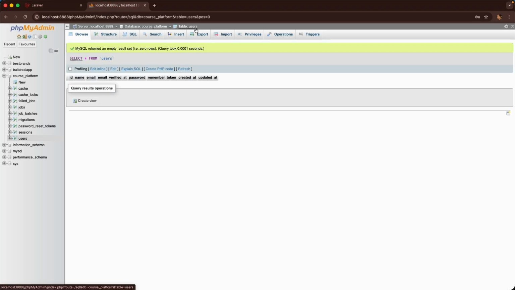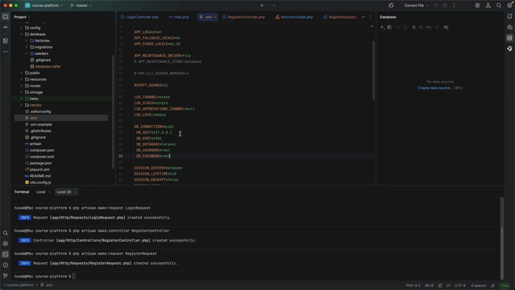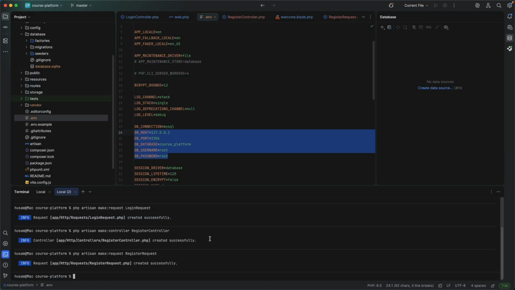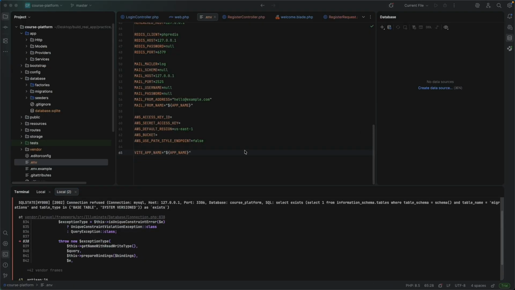So here I will use this database, course platform, and I made a database here. Okay, and let's run the PHP artisan migrate here to see how it goes. Okay, we have connection refused here.